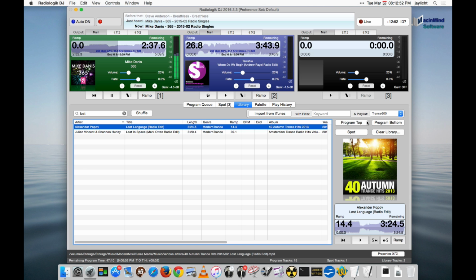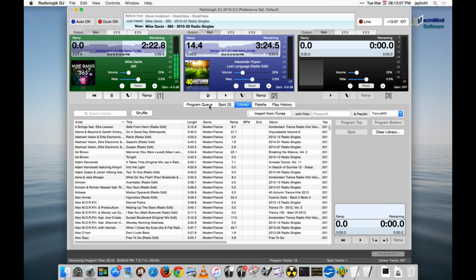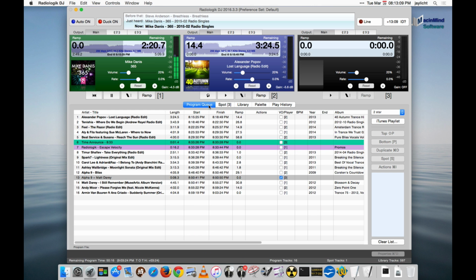So if I did P right now, this track would go to the bottom of the queue, but just to demonstrate, I'm going to do a Shift P, which will put this track, Lost Language, at the top of the queue. And bam, there it is. Cancel the search here.